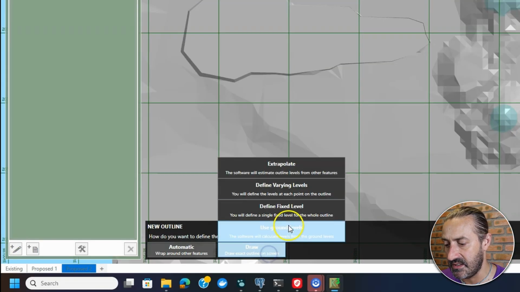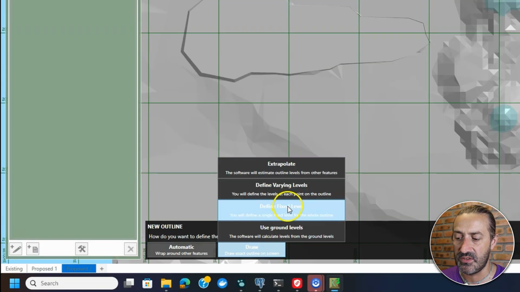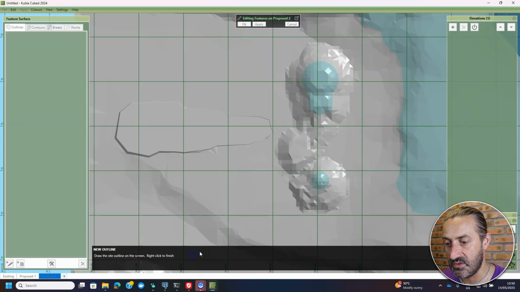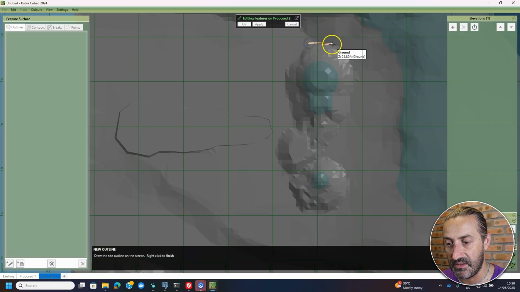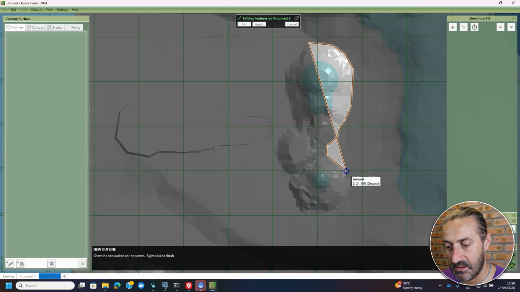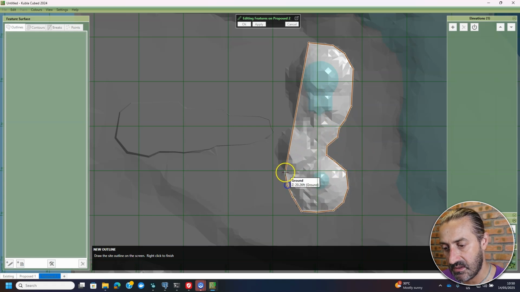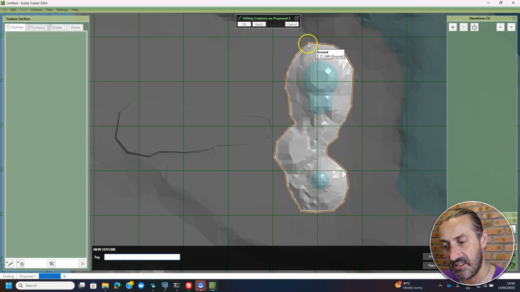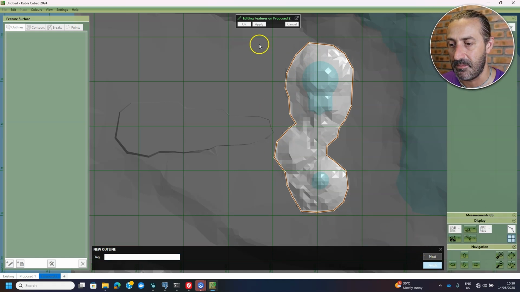But this time we've got a feature surface which has got more outline options. One of them is use ground levels, which is like a match level. So if we go use ground levels and trace around the extents of the stockpile like this. So basically what it will do, it won't take an average of the ground like the platform will. It will actually track the ground. This is sometimes called a match line.